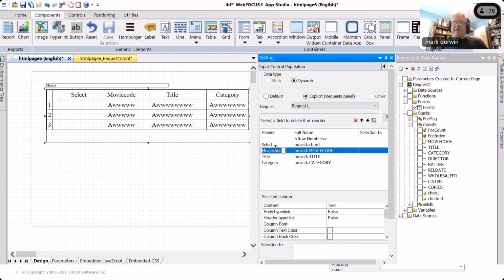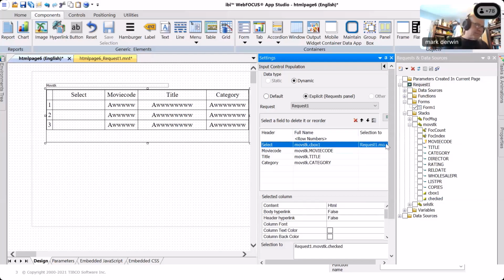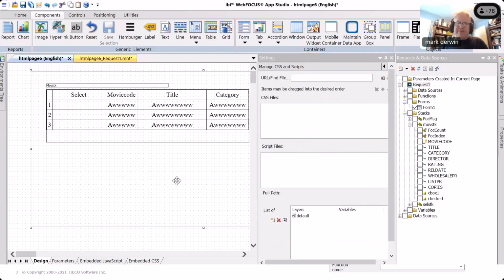And one more important thing, and I always forget this. When the user makes a selection, we have to tell it where to put that value. So we drag it into selection 2. And I think that's all we had to do. See box at the top, content HTML. Okay, we're doing great. But now how do we process this?